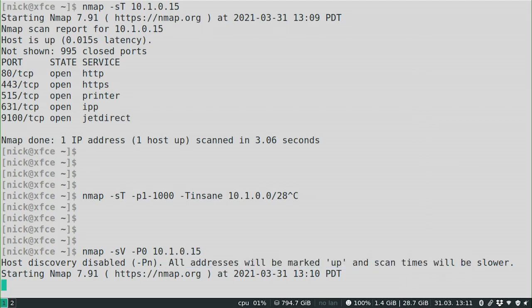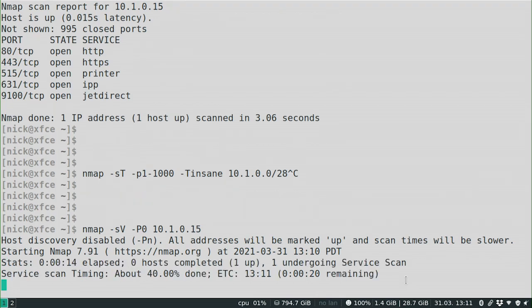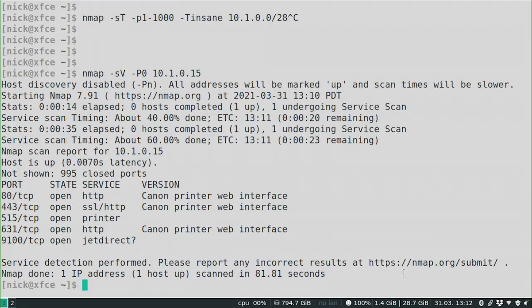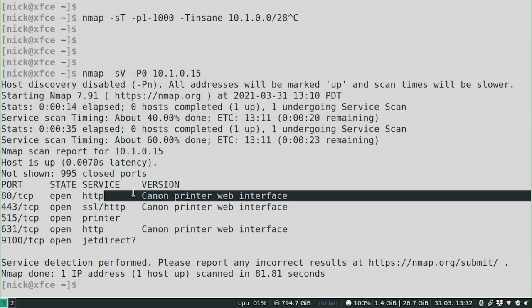Also, when nmap is running, if you hit the enter key, it will show you an estimated time to completion. So here it says 20 seconds remaining. I know that this particular scan is going to take approximately 90 seconds or so. Okay, the scan has completed and we see that we are talking to a Canon printer. And I know that to be true because this is the printer in my home.